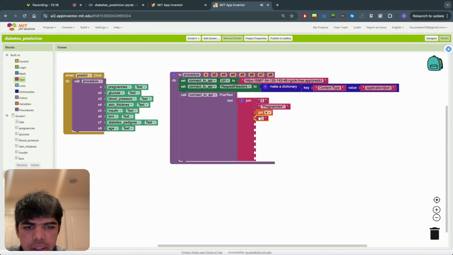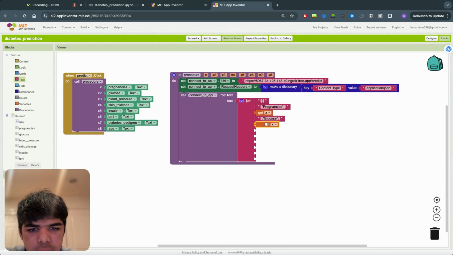After pregnancies we have glucose. So let's do that. Before we actually do that, we need a comma here, so that'll ensure that it's kind of like a list type thing. After we're finished with this, we have a comma. We don't need it for the first one since that's the first element anyway. And over here, we're going to click X2.